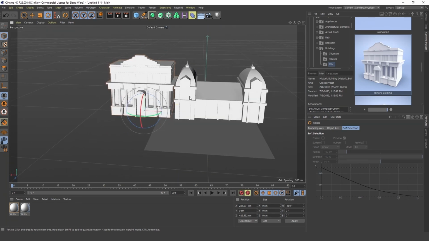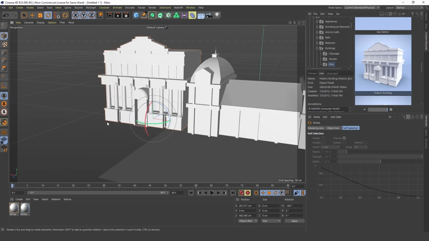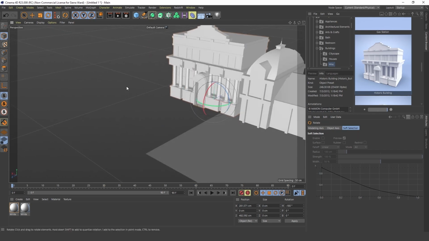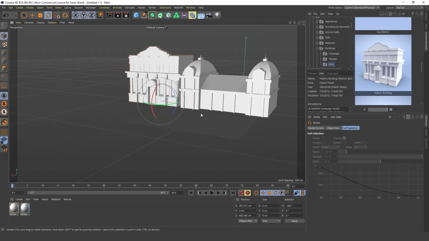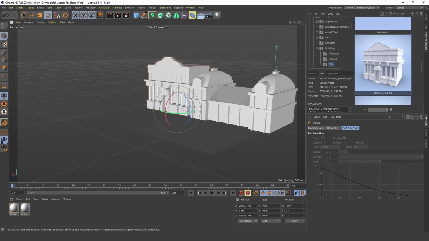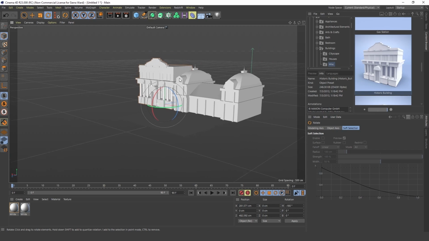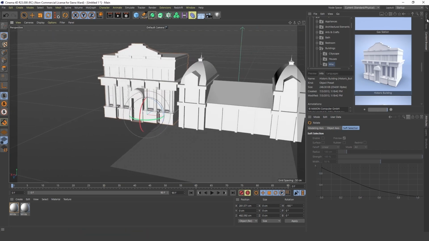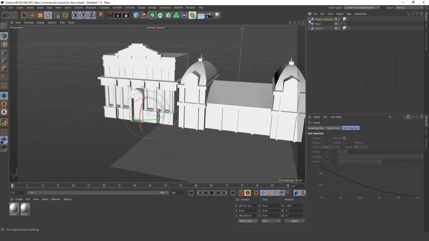A good thing to know is that if you want to rotate in increments of 5 or 10 or 15, whatever, you just hold down Shift and rotate, and it'll snap in place to what this grid is. So that's good to have, especially with buildings. They're pretty much uniform.